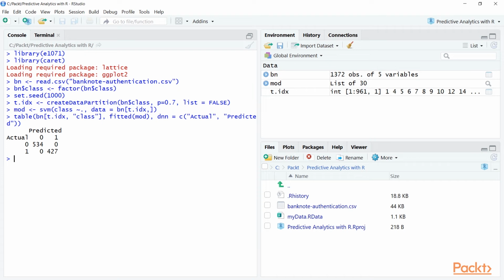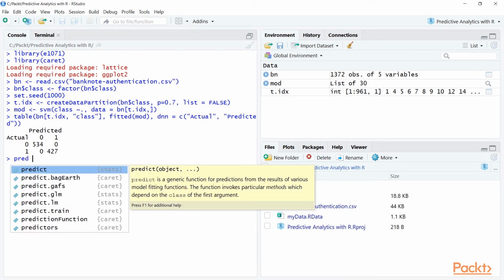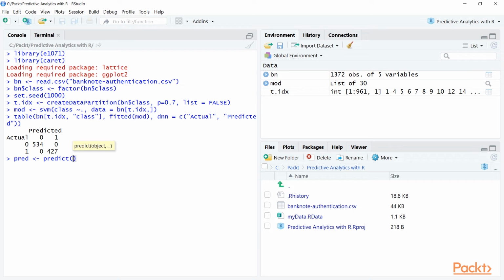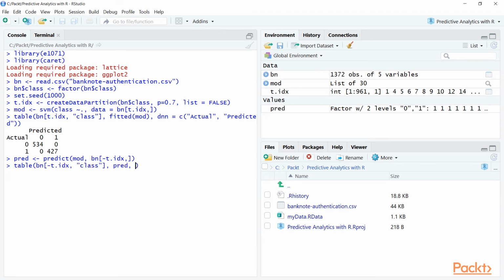We will now check our model's performance on the validation partition. We will generate the model's predictions for the validation partition using the predict function. The arguments for the same will be the model and the data for which we need predictions. These predictions will help us generate the associated error classification confusion matrix.